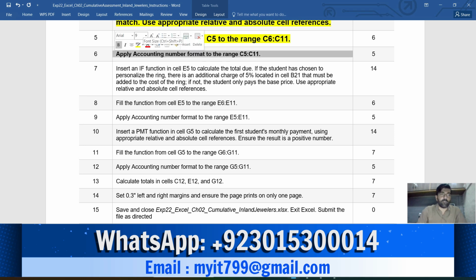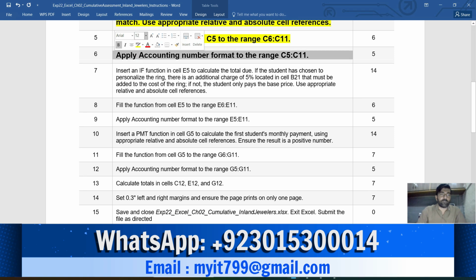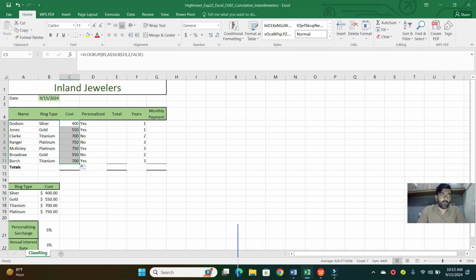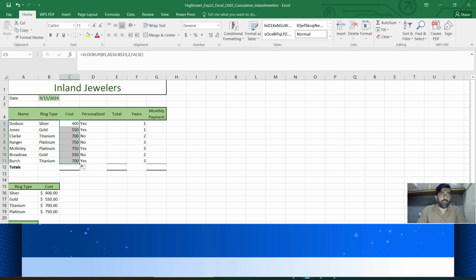Next instruction, make it bold and clear. Highlight it. Apply accounting number format to the range C5 to C11. We just have to apply the accounting number format here. For accounting number format, this is the accounting number. Just click here. We get the values in the accounting format.